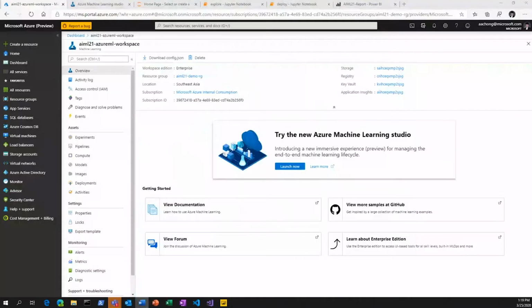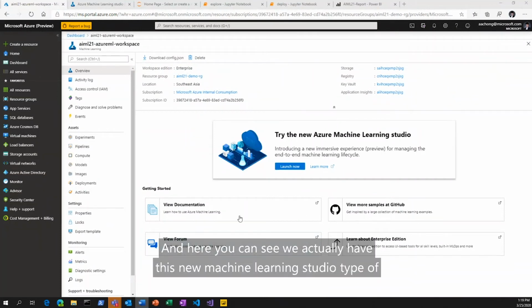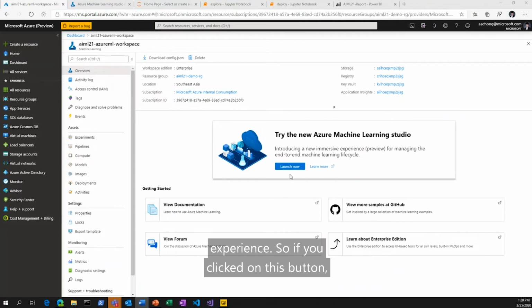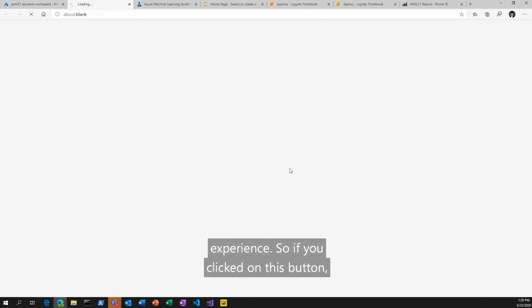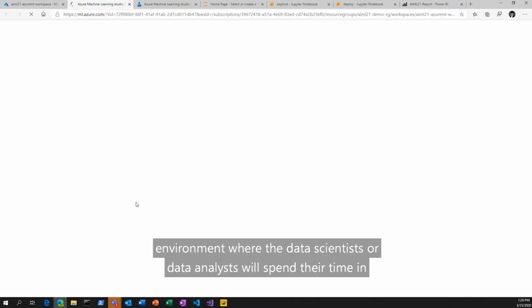So as you can see, this is the typical Azure portal environment. In this case, I have already created my Azure Machine Learning workspace here. And here you can see we actually have this new Machine Learning Studio type of experience. If you click on this button, this will take you to another portal, a unified environment where the data scientists or data analysts will spend their time.